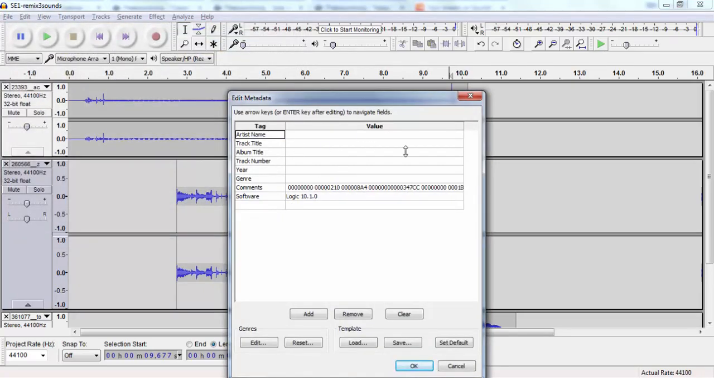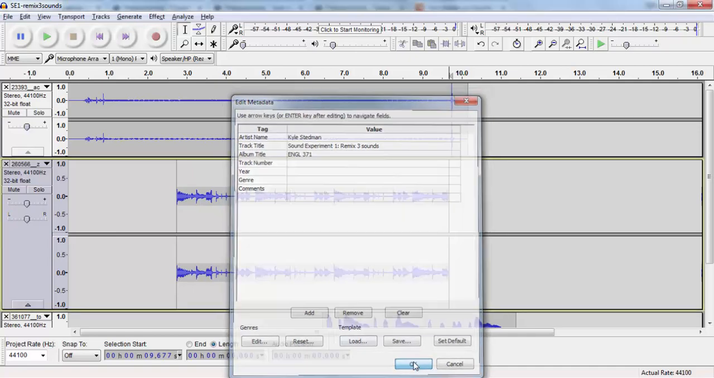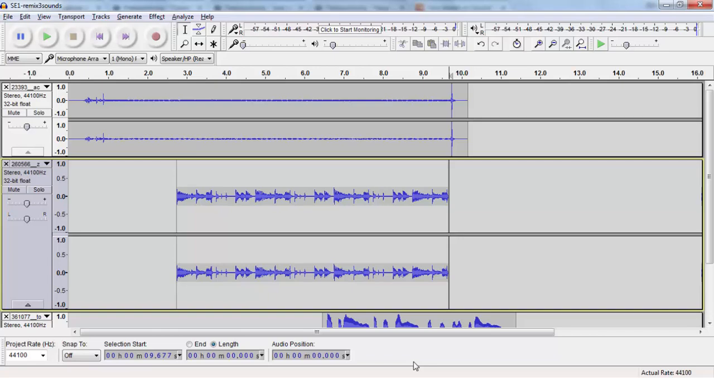Often it'll ask for this kind of thing. Sometimes it'll fill in some messy stuff from the files you imported. You can clear that out if you want. But I could, if I wanted, say, oh, well, my name's Kyle Stedman, and this is Sound Experiment 1, Remix 3 Sounds. If I want, I could say this is the album ENGL 3 Sounds. You don't have to do any of that, just if you feel like it. So I hit export and OK.